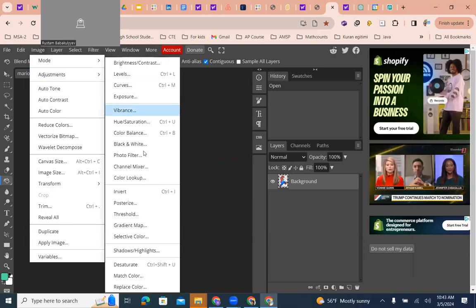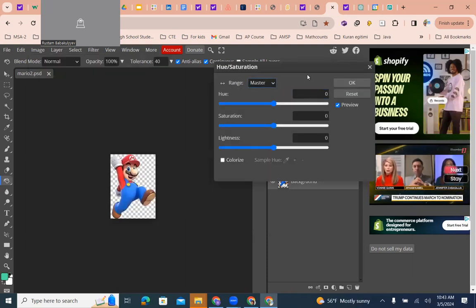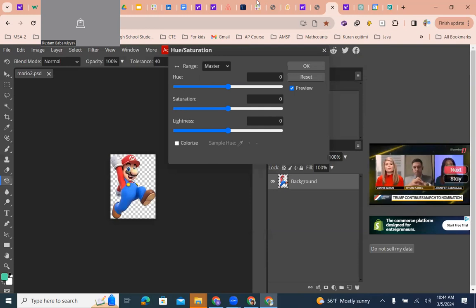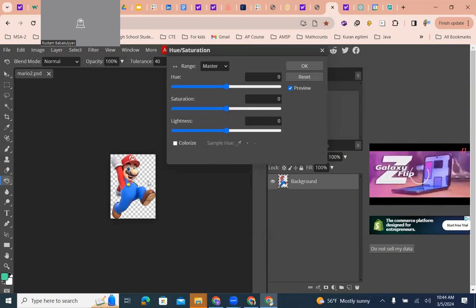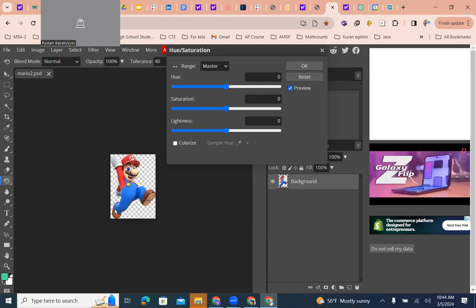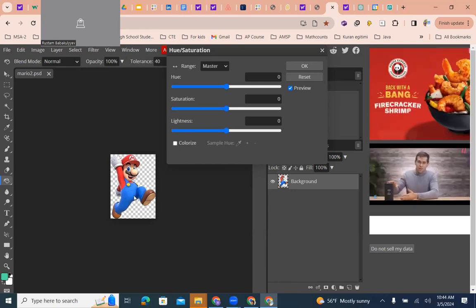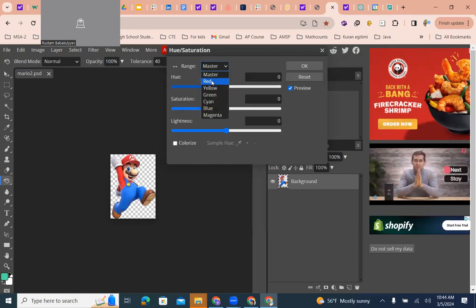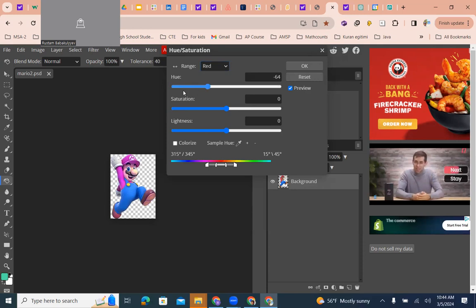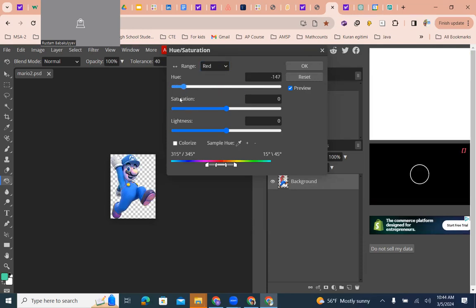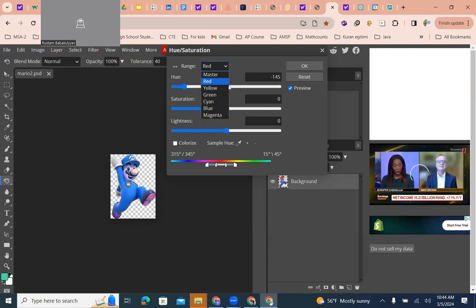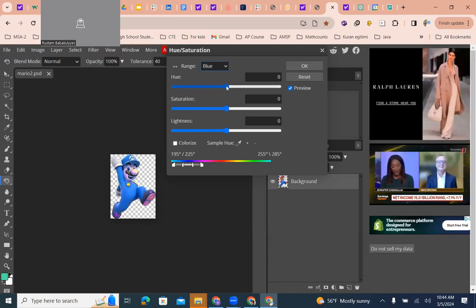Image, adjustment, and then let's play with the hue saturation. You know what hue saturation is? When you have the hue saturation, you see this image, I'm able to change its colors. For example, how many different colors do we have here in this Mario image? Many. From the range, you can choose. I want to only change the red color, and it's going to only affect red colors. You see? Not going to touch other colors. If you pick blue, it's going to only change blue colors. If you choose master, it's going to affect all the colors.